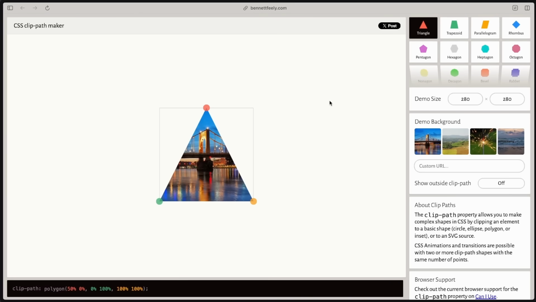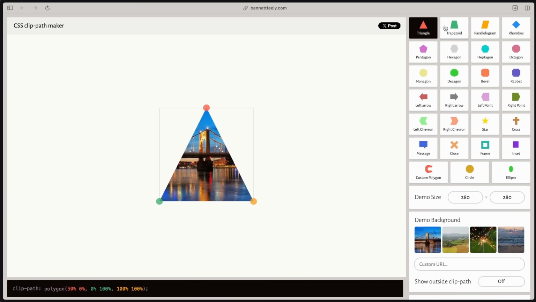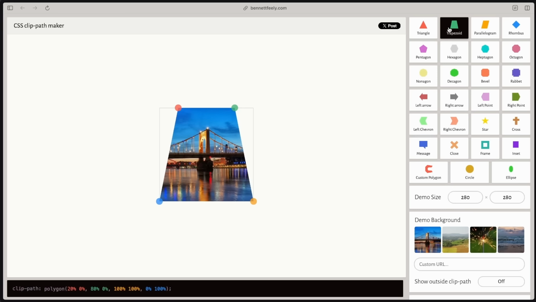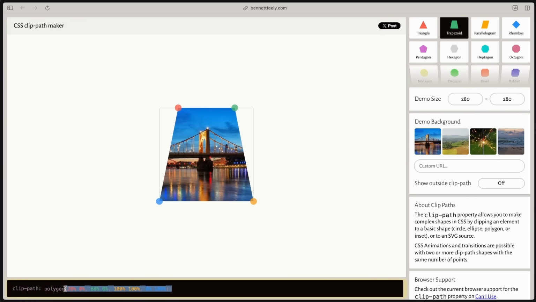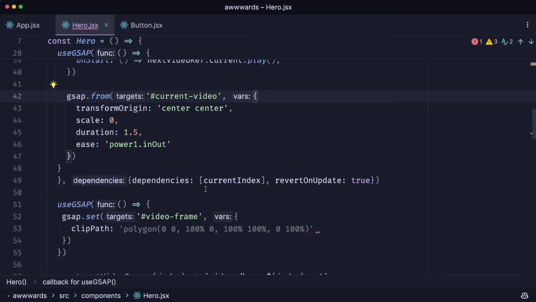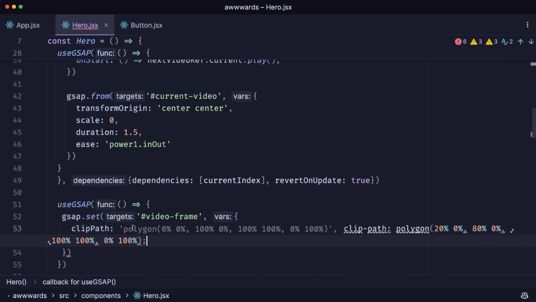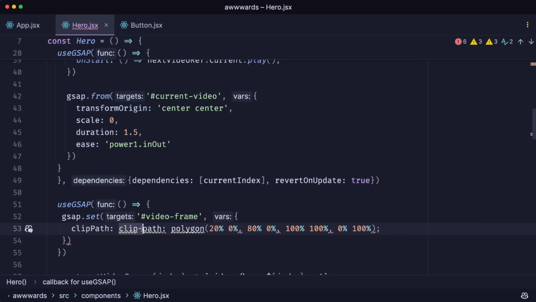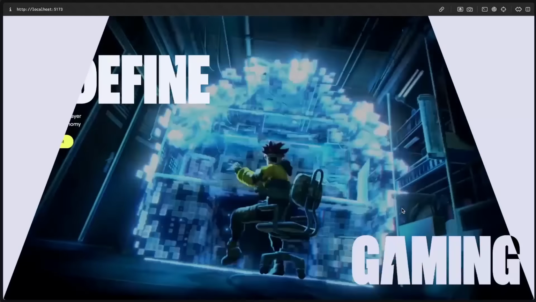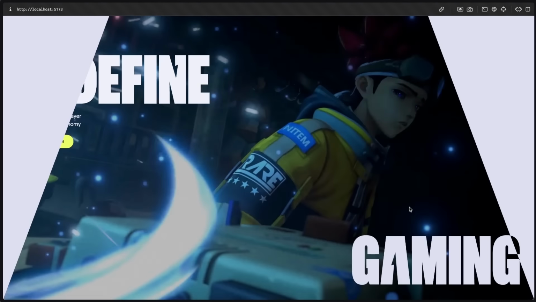Well, you can generate your own clip path by using this CSS clip path maker. I think using a trapezoid might make sense, but you can choose whatever shape you like. And then you can simply copy this clip path code. Go back and add it right here. Clip path is going to be equal to, in this case, a string of polygon with these specific values. And check this out. Even though we didn't yet scroll, we have this effect.